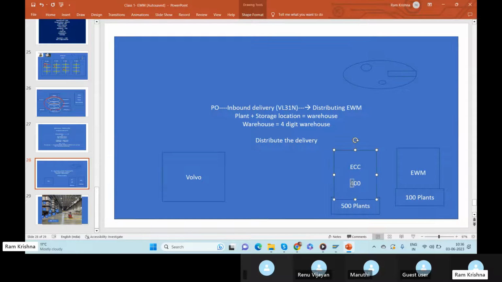Rollout means what, guys? In the normal way, if you are using any legacy system, now from these 400 plants you take some 10 plants, and you consider that by the end of the year I need to roll out these 10 plants.